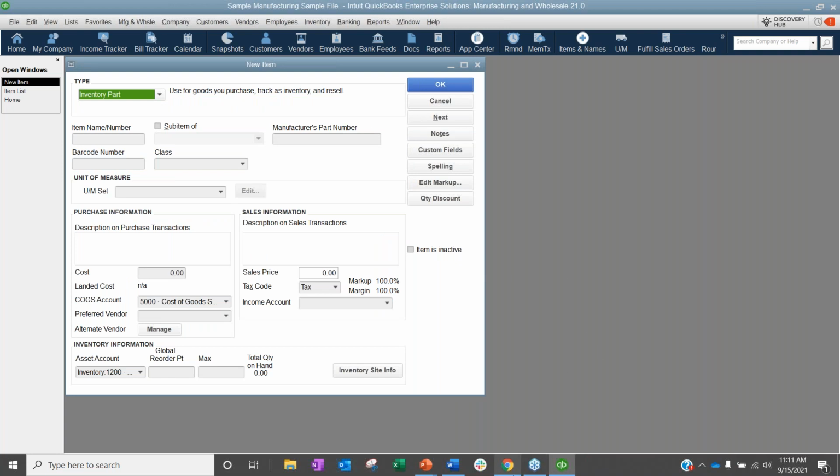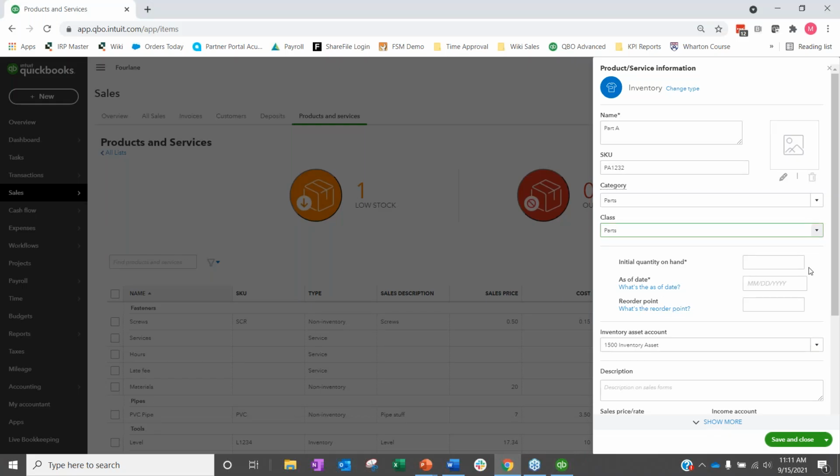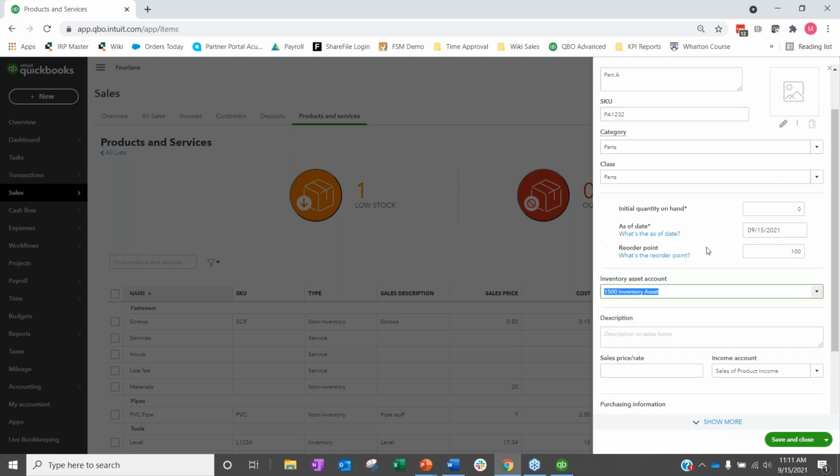But in QuickBooks Online, it requires you to put in an initial quantity on hand. So I can put in quantity on hand of 0. I can say as of the start date, say the 15th, and then I have a reorder point in here, 100. But if I left that blank, it would give me a warning. I'm going to start this one off at 0, and then I'm going to do another one with an actual initial quantity on hand so that you guys can see what that does.